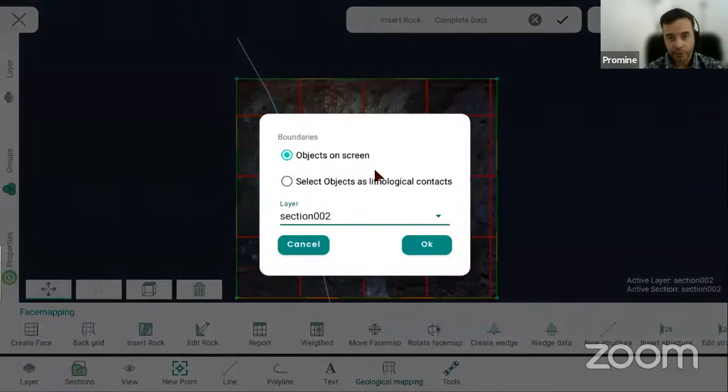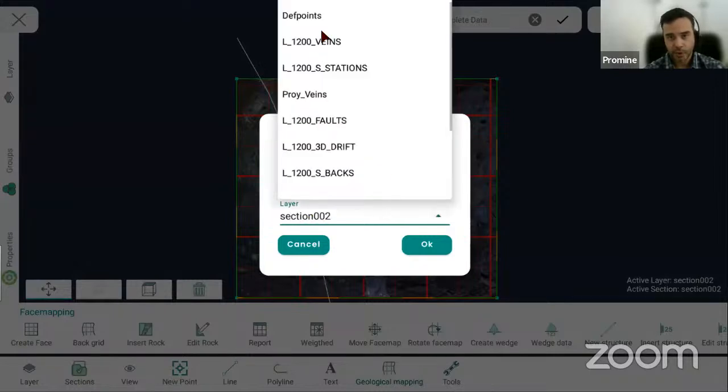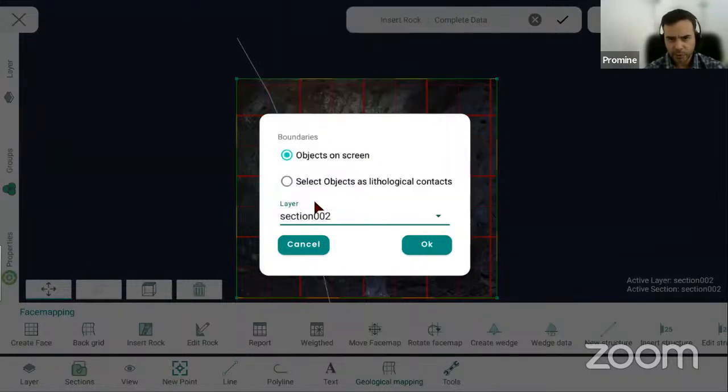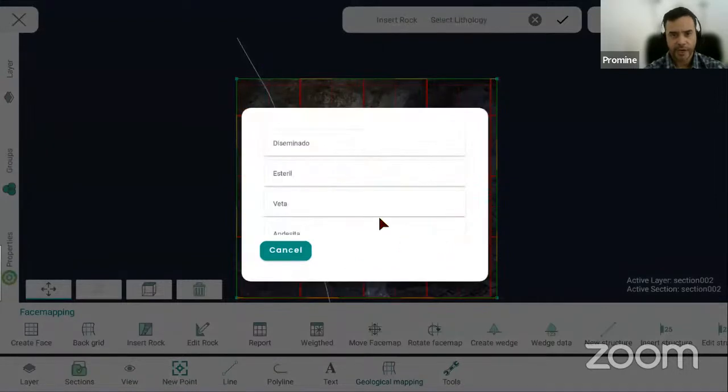Boundaries, I want the boundaries to be the objects that are on screen. And I want them to be in this section, in the layer section 2. I can take them to another section, another layer, but this one is okay. So I'm going to tap over OK.